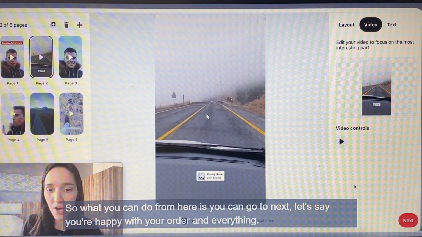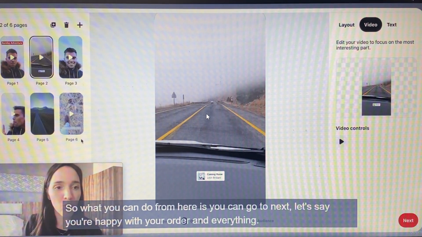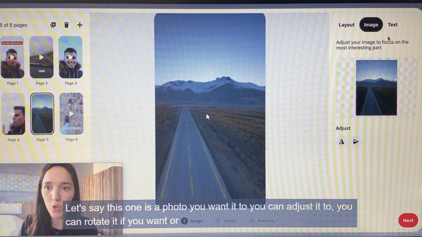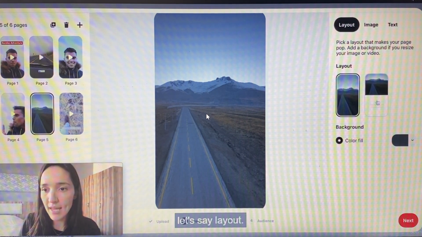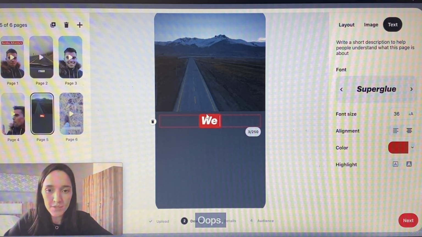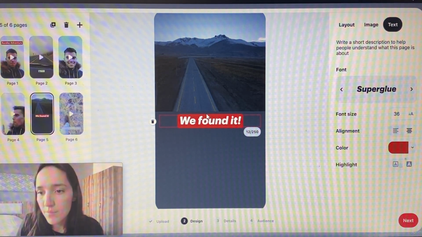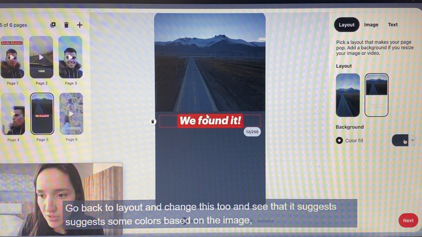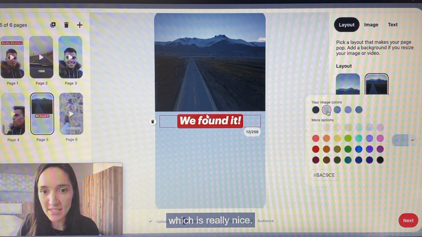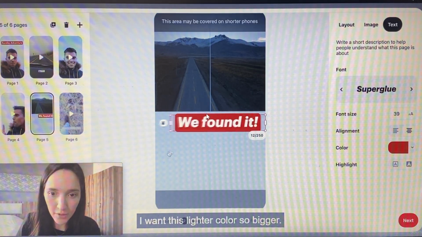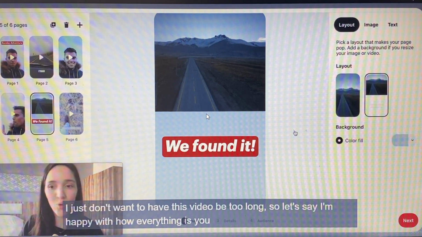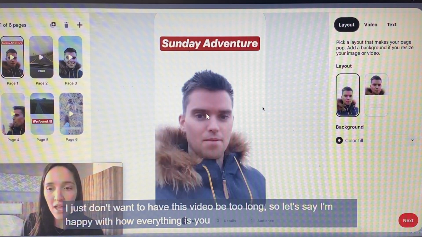So what you can do from here is go to next. Let's say you're happy with your order and everything. Let's say this one is a photo. You can adjust it too. You can rotate it if you want. Or let's say layout. Let's say I'm going to do, we found it. Color. Go back to layout and change this too. And see that it suggests some colors based on the image, which is really nice. I want this lighter color, so bigger. And you can put a lot more text to it as well. I just don't want to have this video be too long. So let's say I'm happy with how everything is.